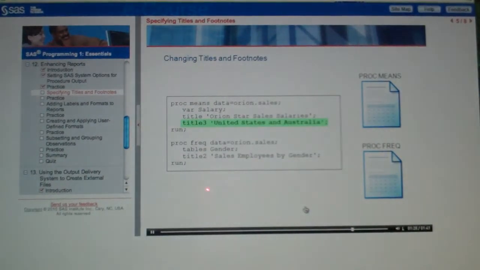The TITLE3 statement does not display a title in the PROC FREQ report. The TITLE statement displays a title in both reports. However, the TITLE2 statement in the PROC FREQ step cancels any higher numbered titles, such as the title specified in the TITLE3 statement.